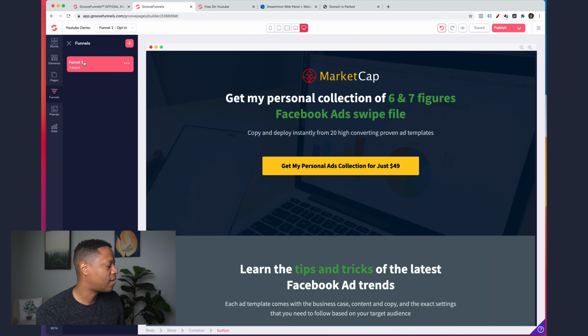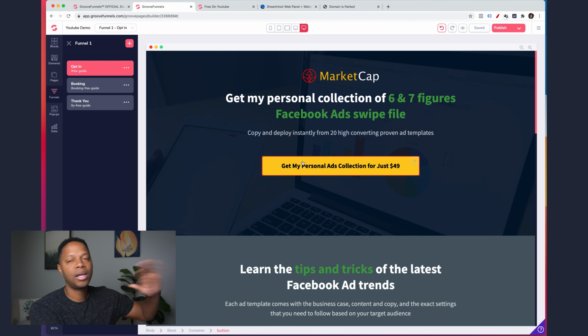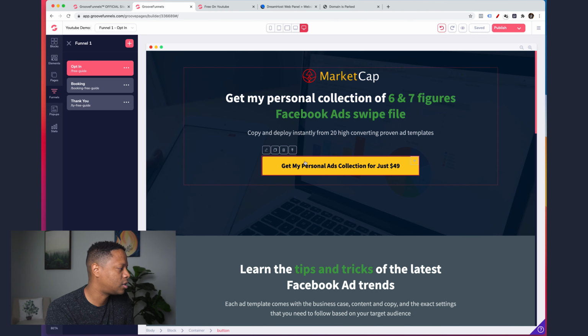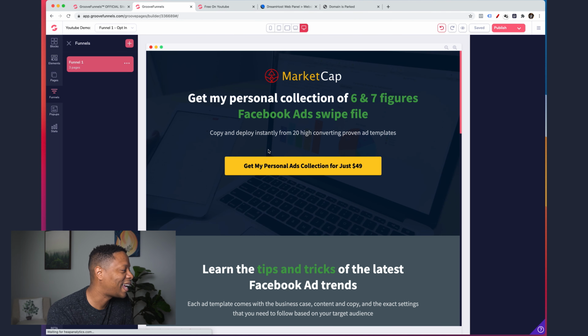If you remember, I have the 3 pages, and one is free guide, another one is booking free guide, and then thank you free guide. But because this is the opt-in page, I want when someone clicks this link to stay on this page. So the way that we do that is we click on the button, we click edit.